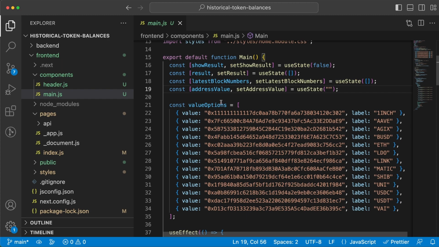Let's go on and create an array with the different drop-down menu items, which will be our different tokens. So let's add the contract addresses as values, and then the token name as a label. So you can see LINK, you can see ETH, you can see SHIB, which is the one we tried with. Then you have USDT, USDC, and a few others.